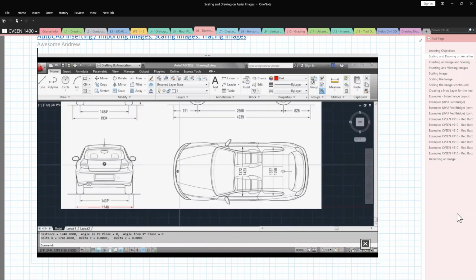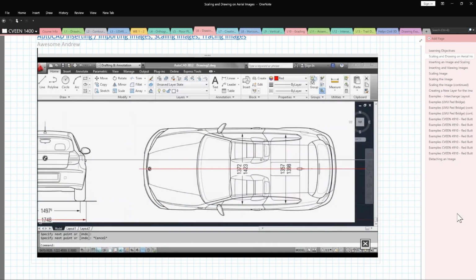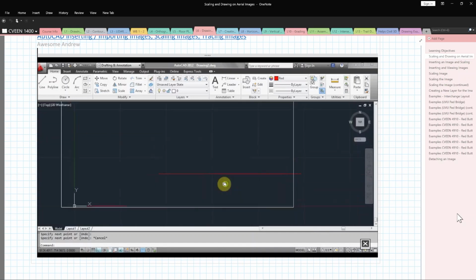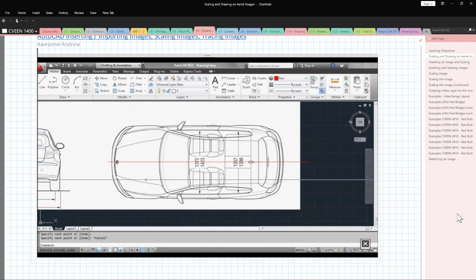Now to draw the car, I usually start in plan, and I'll draw a line roughly down the centre, because there's no point drawing it twice. Just draw it on one side and then mirror it over. What I generally like to do as well is use a polyline, to keep all the lines sort of together as much as possible.